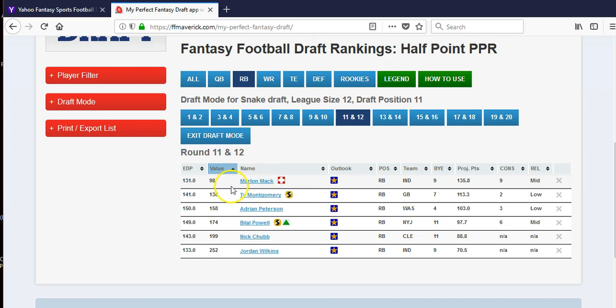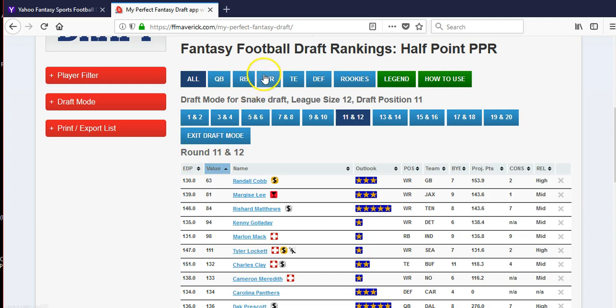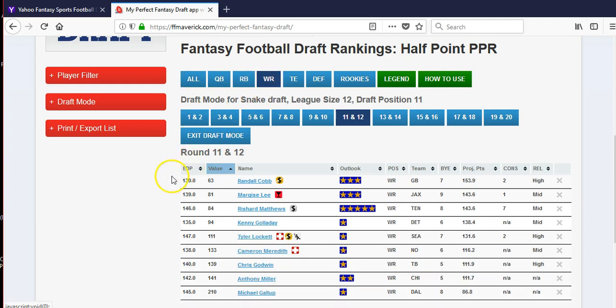So we haven't been able to make a determination. We could go with another old running back, go Adrian Peterson, who just got picked up by Washington, but I don't know about that. Bilal Powell maybe, but again, there's not really great options for running back this round. So let's see if maybe we go 2 wide receivers this round and see what happens.